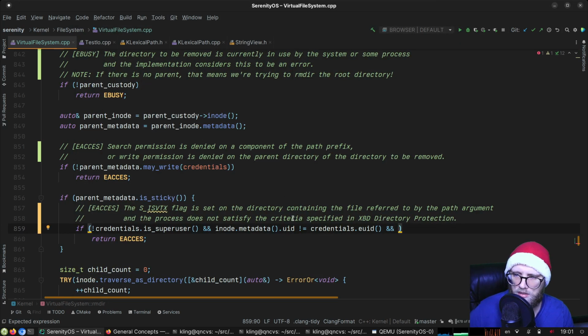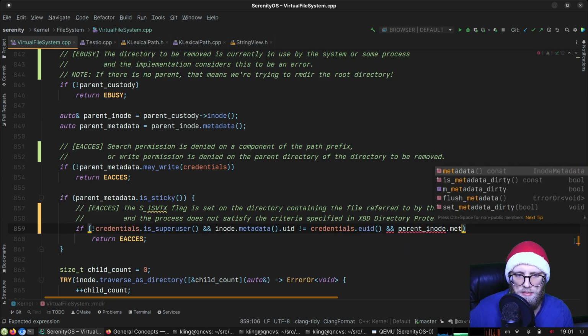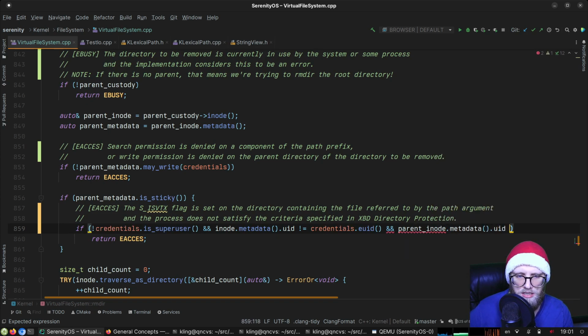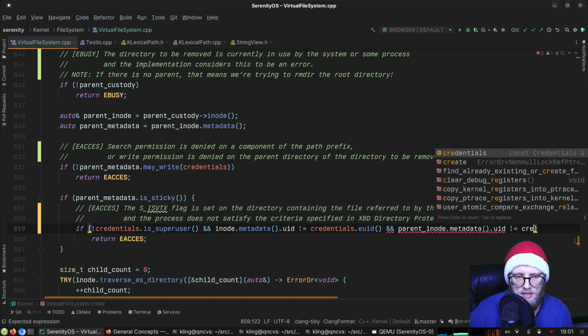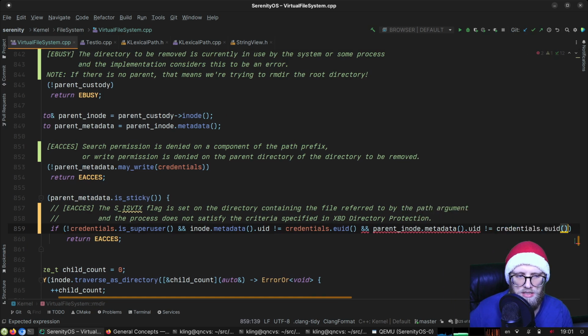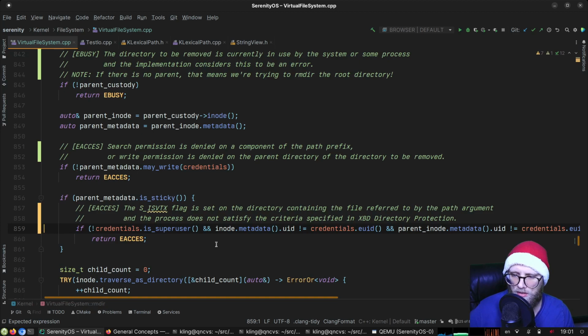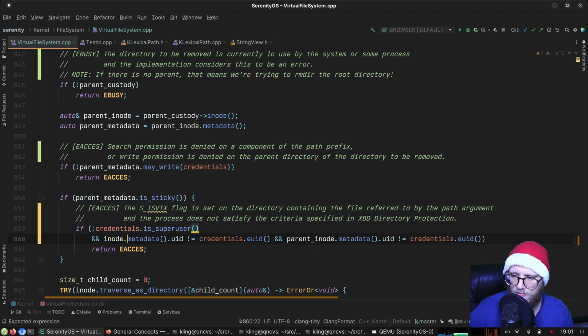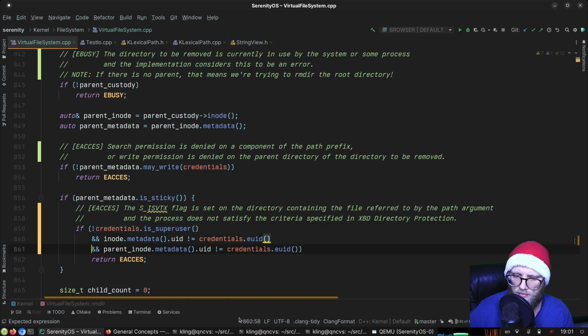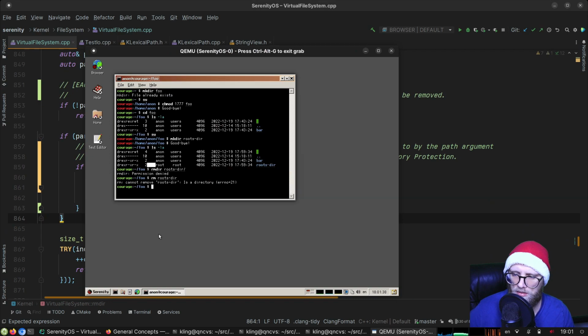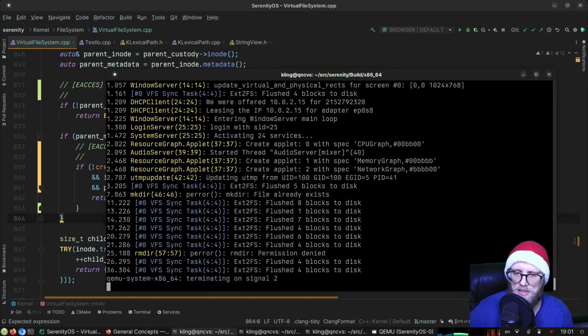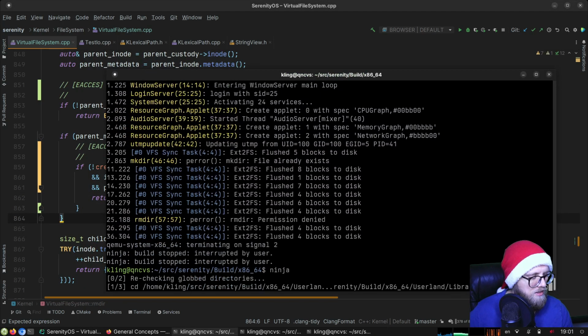Yeah, so parent inode metadata UID is not credentials.euid. Yeah, I think we'll write it like that. Now I should be allowed to delete that thing.